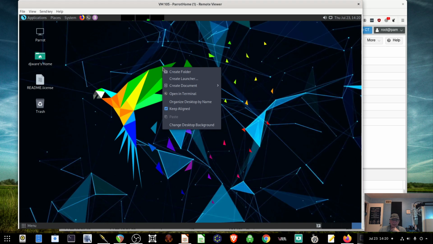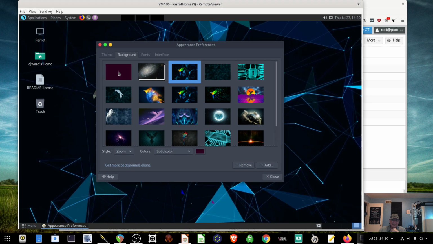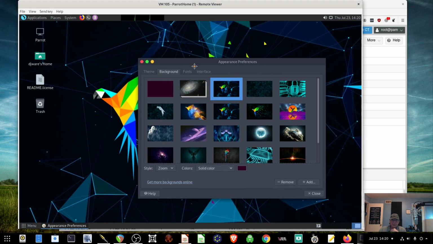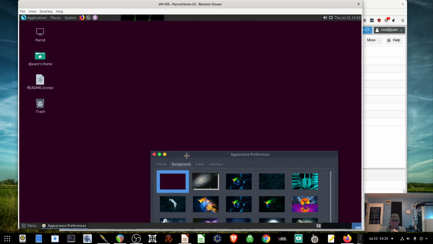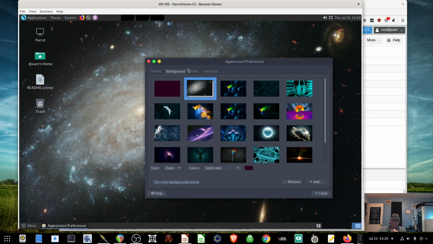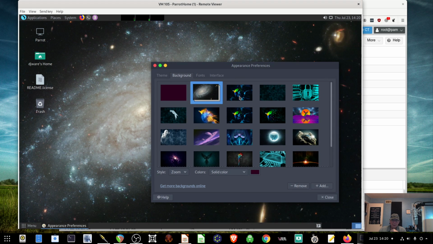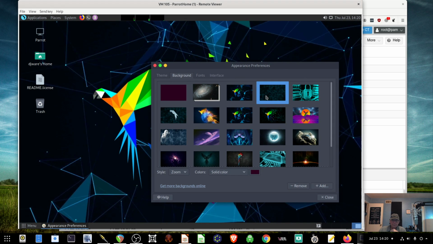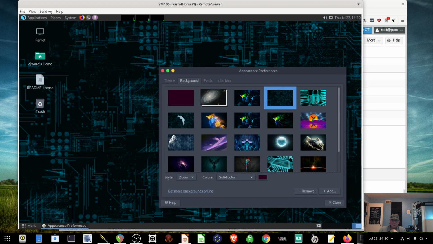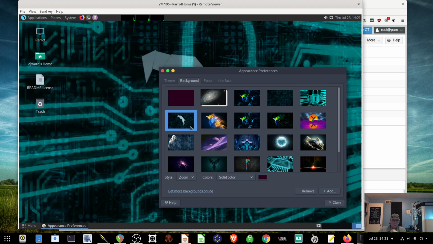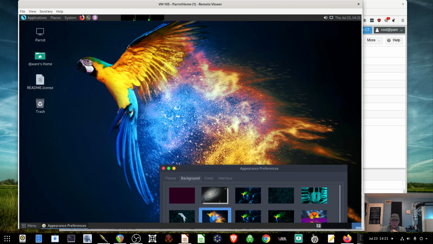So first thing we need to do is look at the wallpaper, right? The most important thing in any Linux distribution. So let me see if I can get this kind of off to the side. So red, yeah. That is the Andromeda Galaxy. And we got the Parrot, and then looks like, yeah, I've seen that one. That's one of the older ones. Pretty nice.